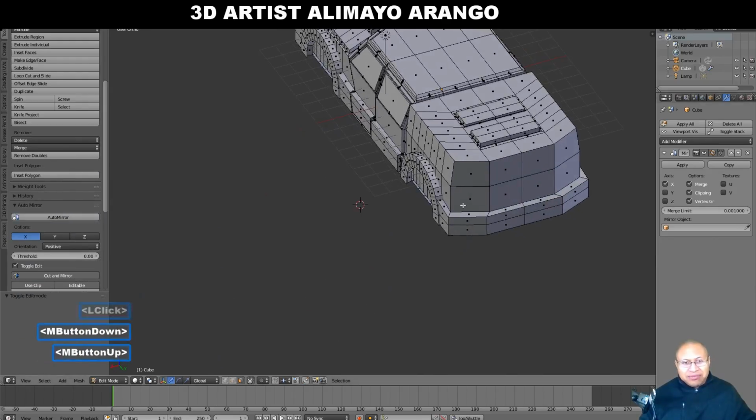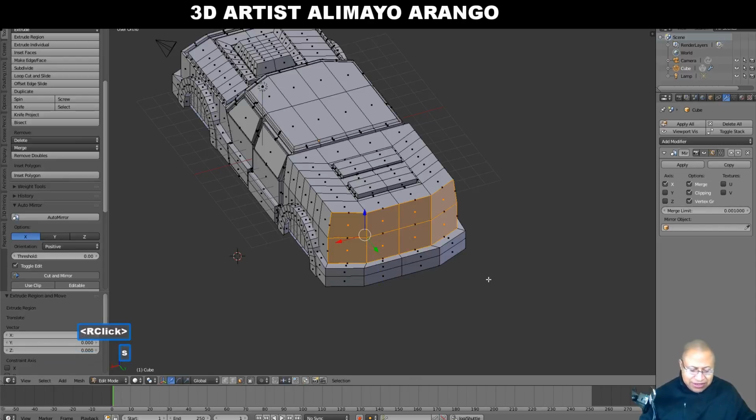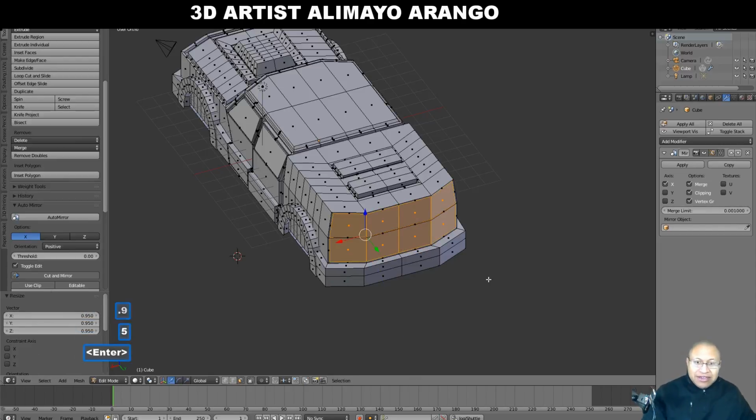I'm going to hold the middle mouse button to rotate the view. I'm going to hold shift and the middle mouse button to pan. I'm going to press C for paint select and paint right here. I'm going to right click, press E to extrude, right click, press S .95 and enter.